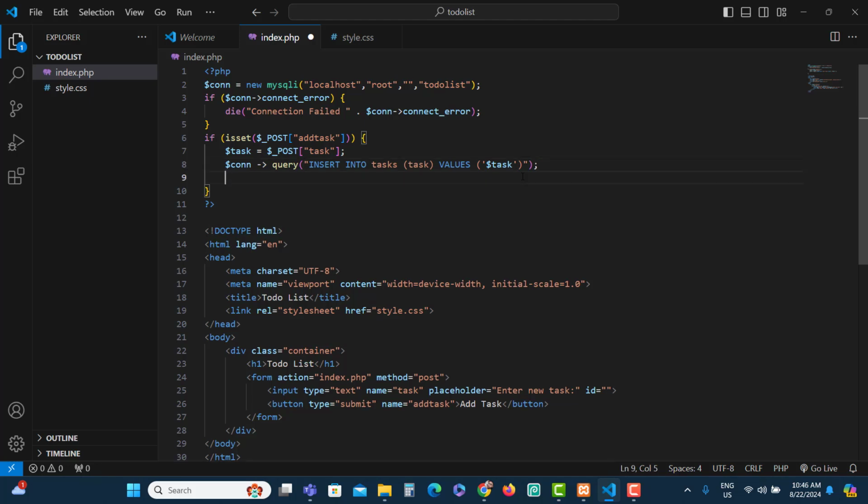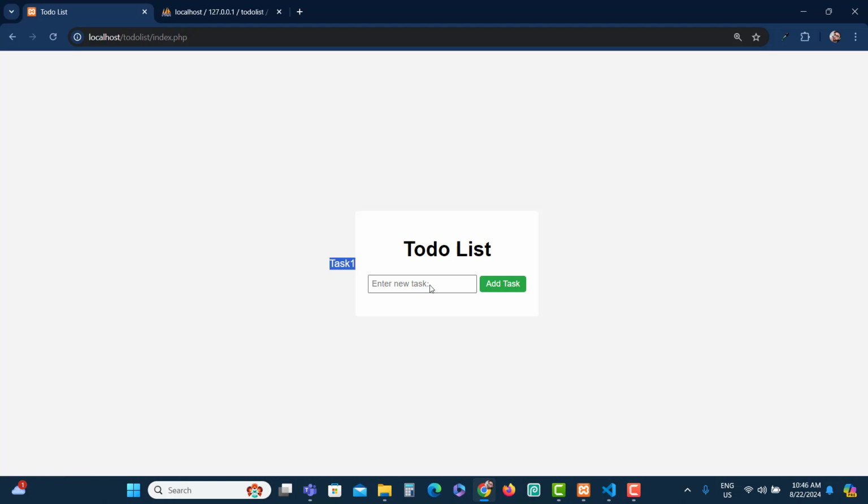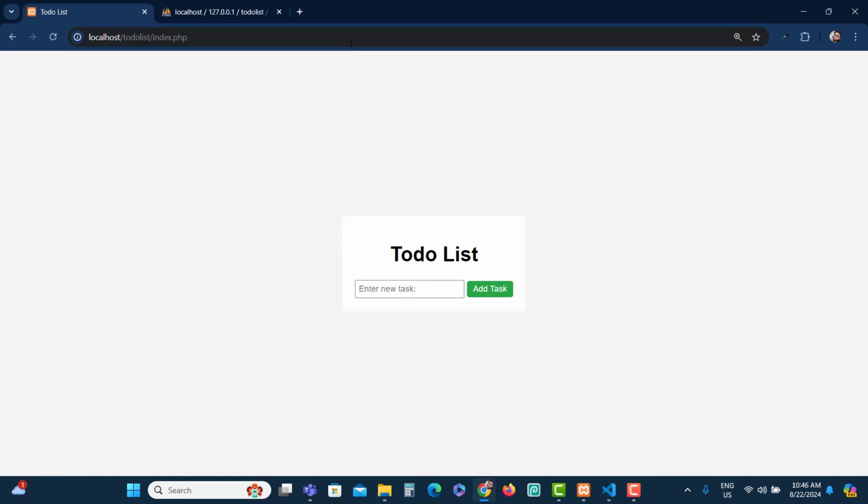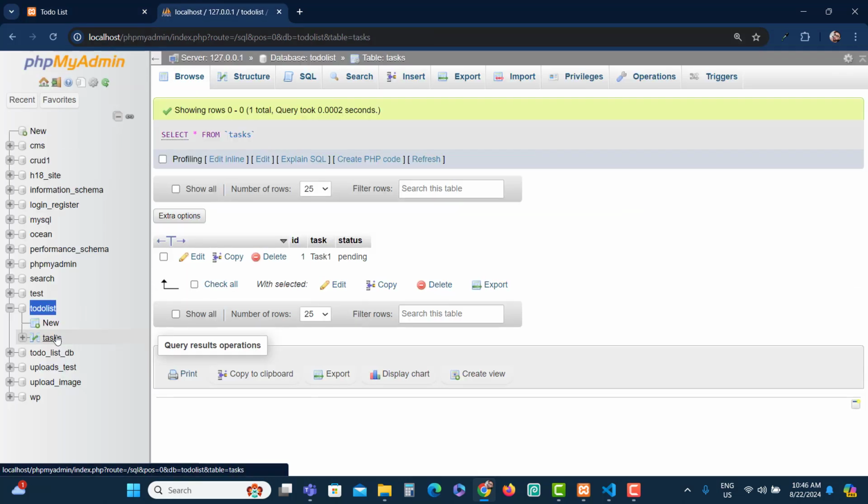Okay, and after that we'll have to redirect users to the index page after the successful insertion. So header location index.php. Now let's have a look. Let's refresh it and put task1 at task. So let's see if it is in the database. So we see a new task here. That means it worked fine.